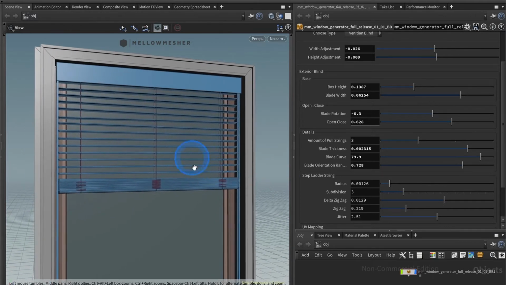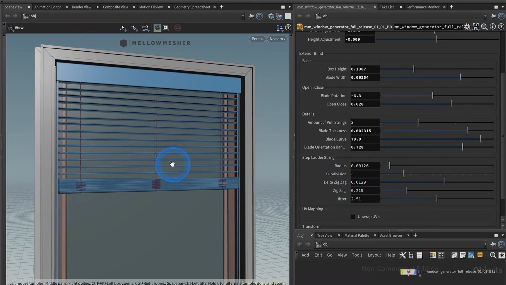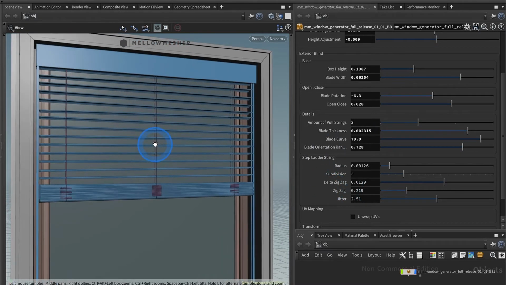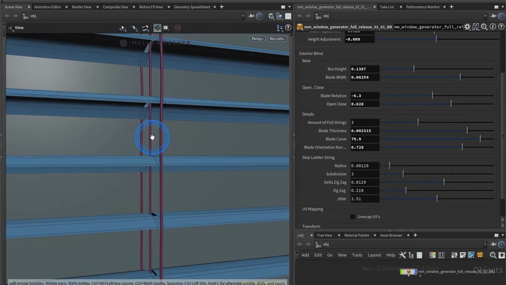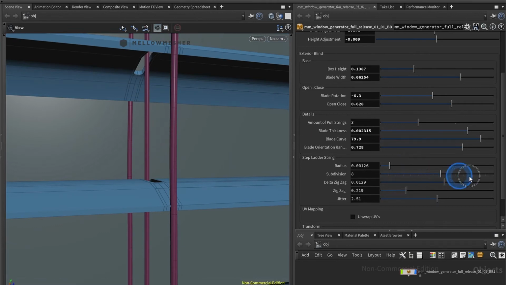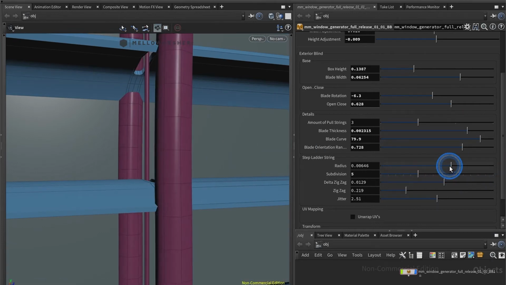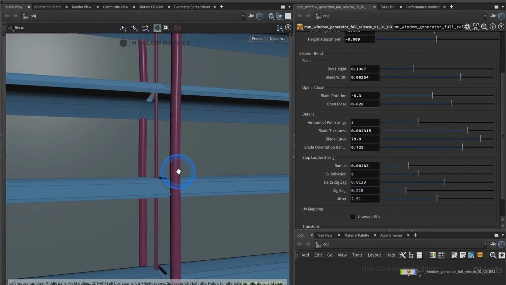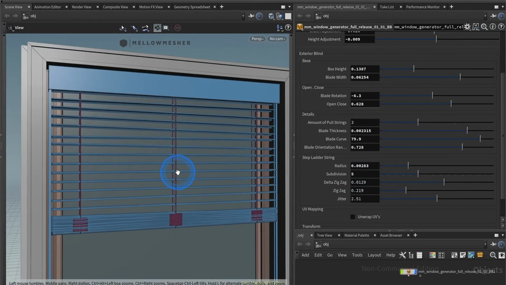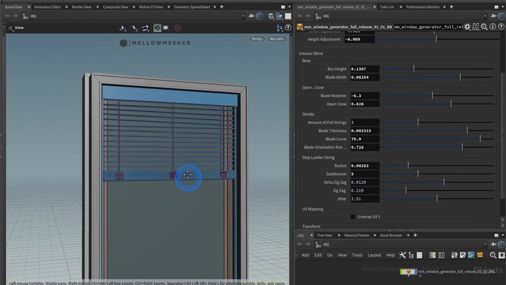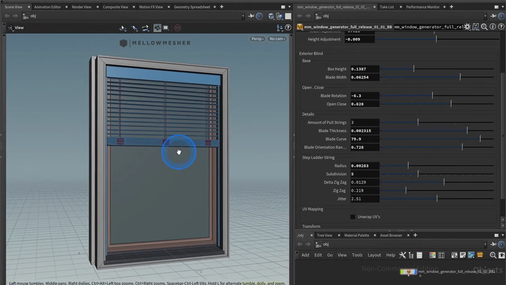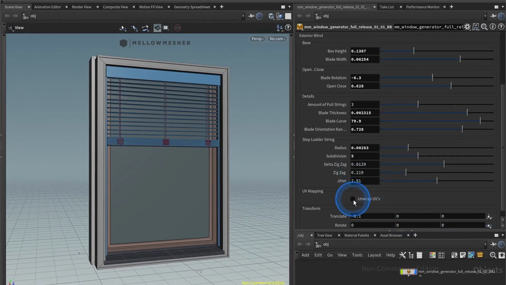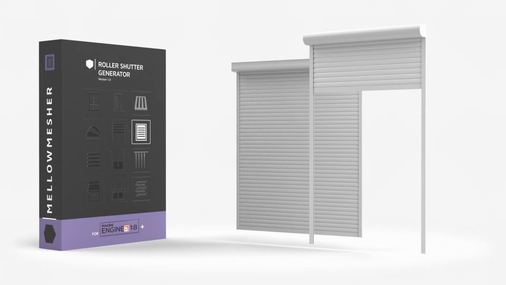The step ladder, these are the pull strings. You have the subdivision, so they get nice and round. You can change the radius, make them a little bit bigger, so you can play around with these settings to make it even more realistic. And you have of course the switch for the UVs and the offset tab. That would be it for the venetian blinds.